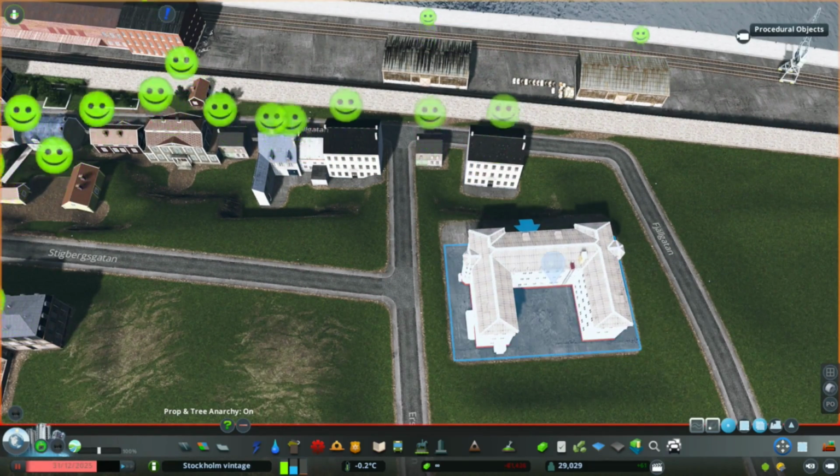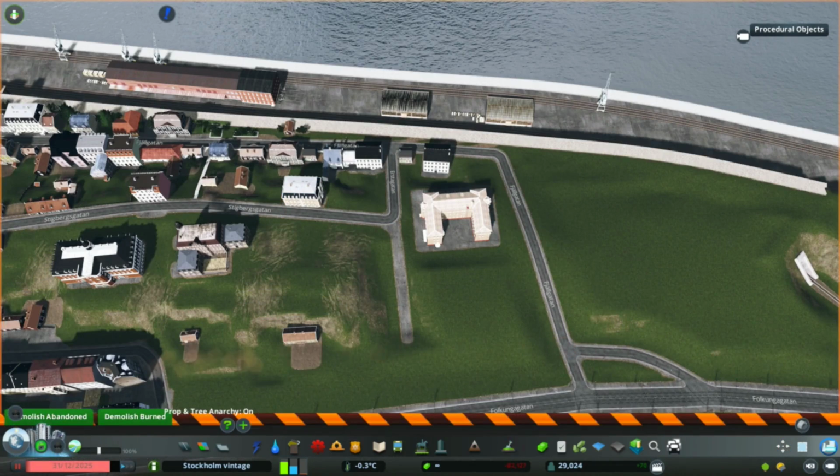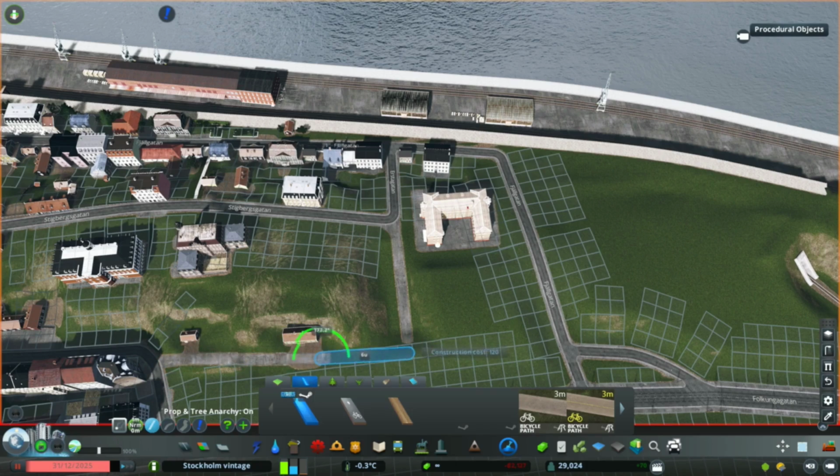This is supposed to represent Ersta sjukhus, but it's not very close. It was built in 1907.